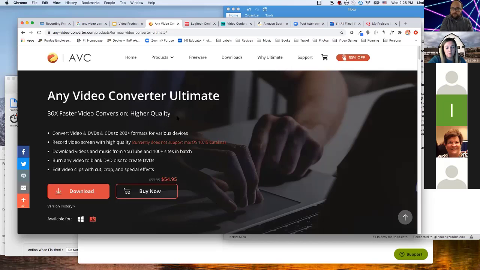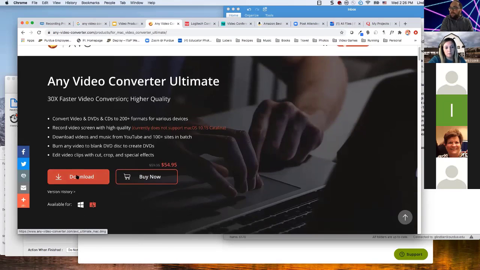So this is Any Video Converter, and there's a price here, but that's for things like converting DVDs and CDs and other things. For what you need it for, you can just download it for free. So you don't have to worry about this buy now here. There are other options out there, but this is one that I haven't had any issues with, and it's free.